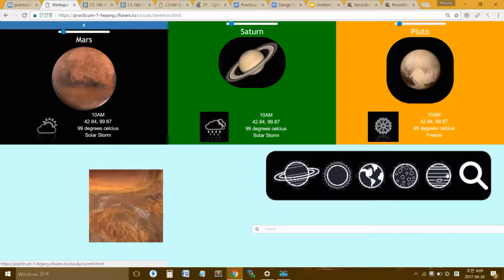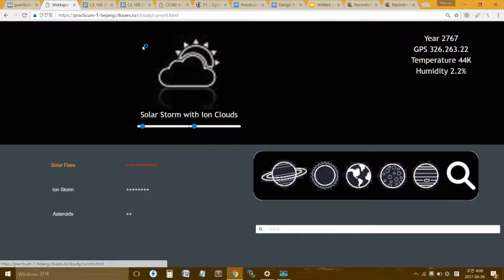They support planet lookups. So this is the planet query bar, and this is the search bar. Pressing the back button will return the user to the current weather screen. This is the current weather where the user is. It again shows the time of the year, GPS, temperature, and humidity. It also supports a slider bar with current weather and icon. It shows possibility of major weather hazards.